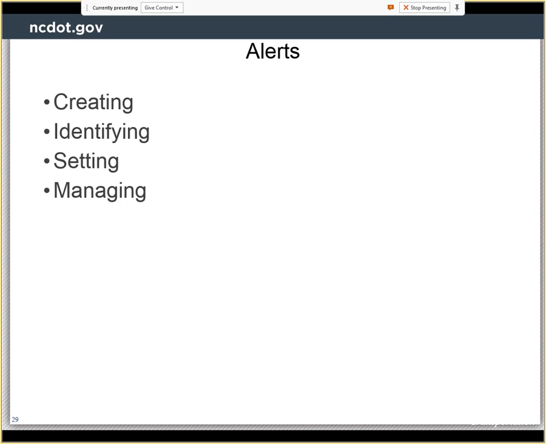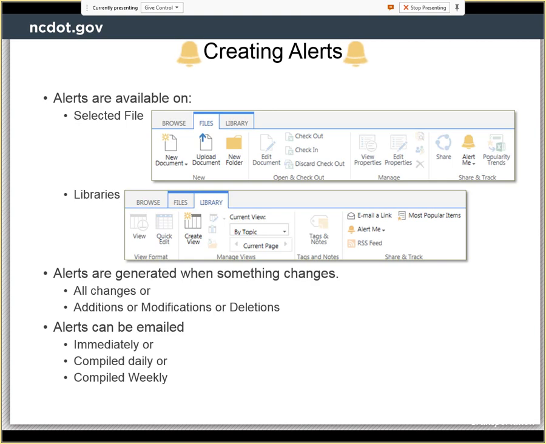Alerts. Alerts are a tool that SharePoint has that when something happens, you get an email. That's basically its simplest form. You have to define the alert on a library or a file. Under the Files tab, you get this nice big bell, but unfortunately, or fortunately, it's rare to have an alert on a file. It's frequently useful on a library.